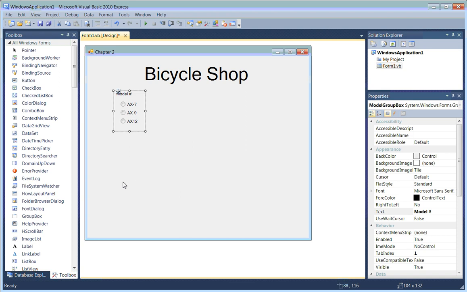And then the next thing I'm going to do is add another group box, because now we're going to choose the color of our bicycle. And because I can only choose one color, just like I can only choose one model, again, I want to use radio buttons for that. So group box, let's go ahead and throw that guy on here. It tries to line things up for us. See how it gives us a line where the group box ends? And I'm going to put some radio buttons on that. So here we go.